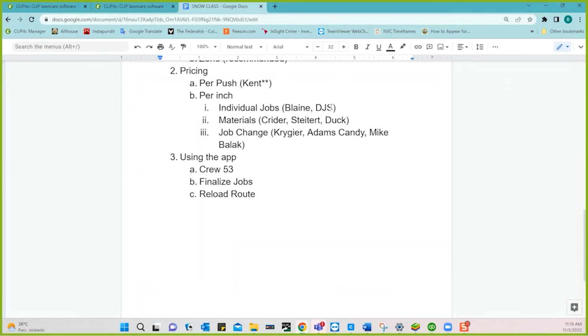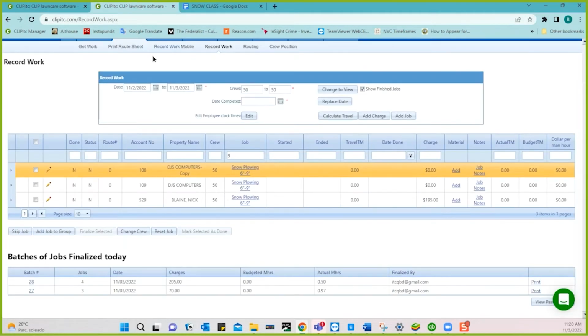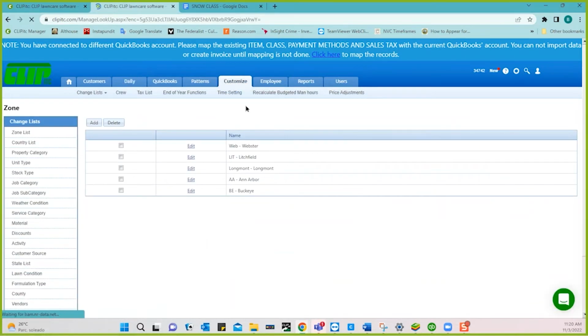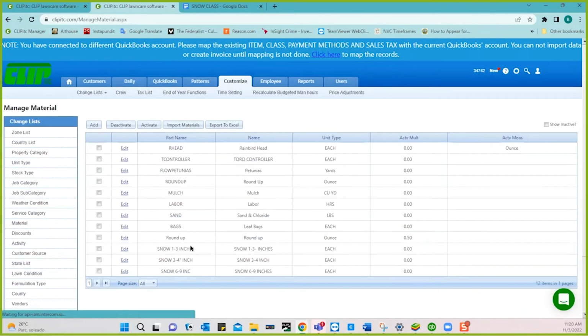All right, so let's then look at doing it per inch. Another way is by setting up the different per inch ranges as materials. So we'll come back here and we'll just refresh. I think we looked at this yesterday. To set it up as materials, you go to customize and you have a material section here, and then you set up the materials you want for the different inches. I think yesterday we were also talking about setting up, if you use a Bobcat or something, you might have that set up in here.